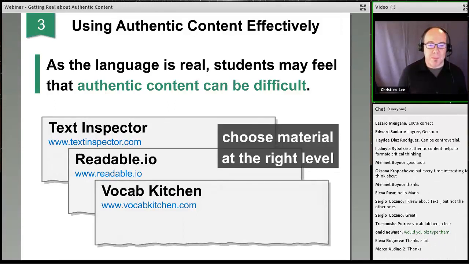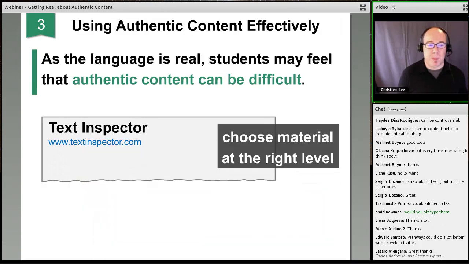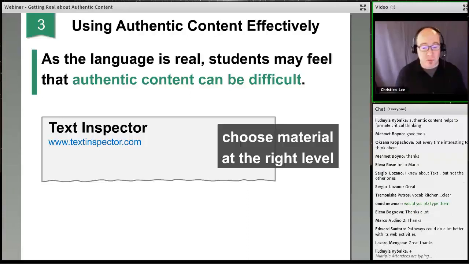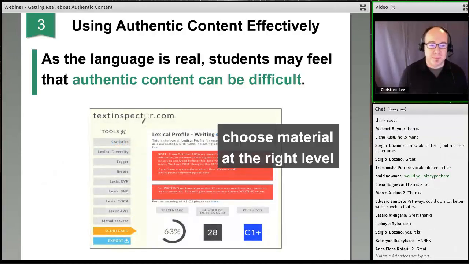Let's have a look at one of these. They can help us to choose material that's at the right level for our students. Text Inspector is the one that I recommend most. Fantastic website. Unfortunately, you need to have a subscription to get the most from it. But I'll show you what you can do.